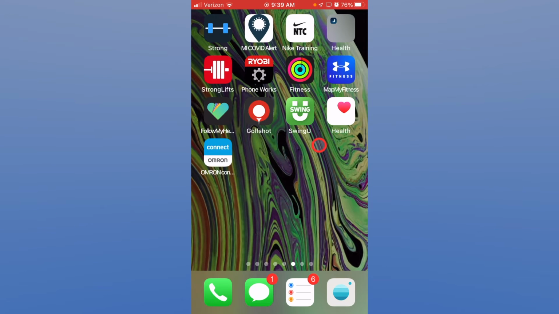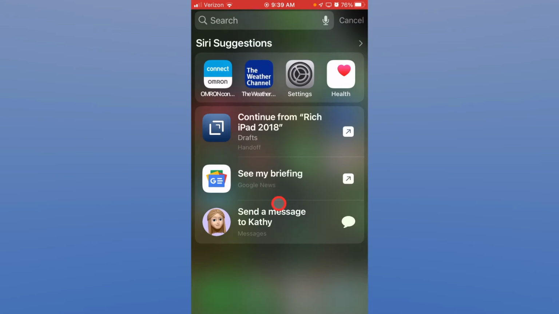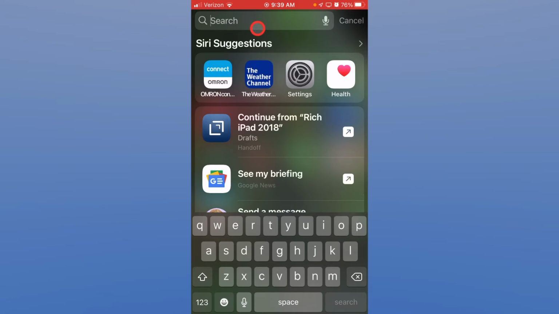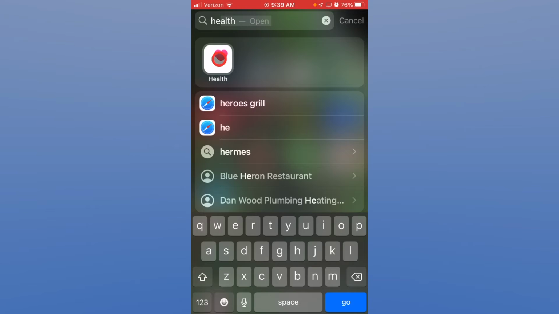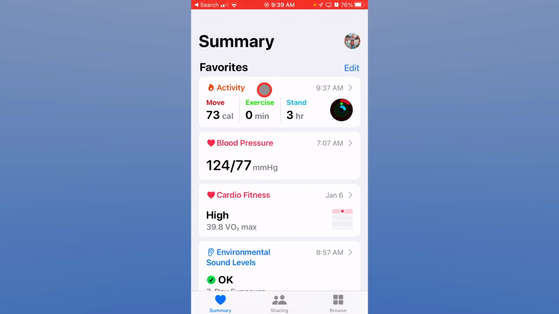Okay, so let's get into the Health app. The Health app is labeled Health. You can search for it. It's obviously this white background with a red heart on it. And if you don't know where it's at, you pull down on the screen and you can type in Health, and certainly it will come up in search. And let's open up the Health app.